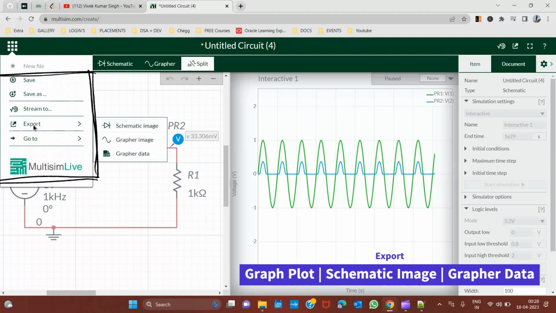We can export our circuit by clicking on export as a schematic image or graph image.